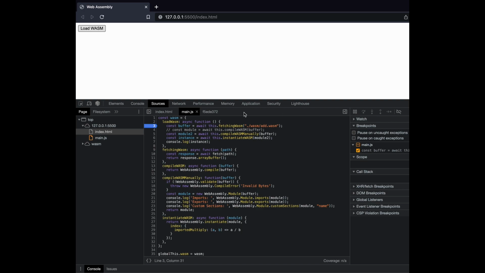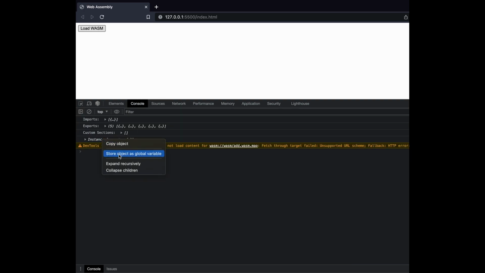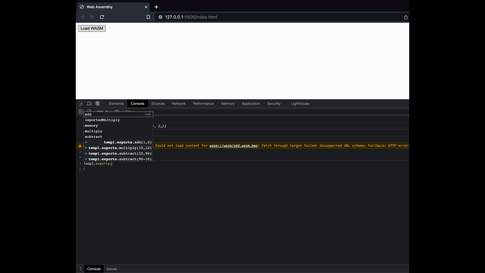So we got the instance again, and temp1.exports.multiply, this line, 12 and 12, and we got 1. So this is the power of imports. We can import or inject our own piece of code inside a wasm file, and then the code in which a wasm file is written can access it and call it on its own. This is what imports is. Let's see what custom sections are in the next section.